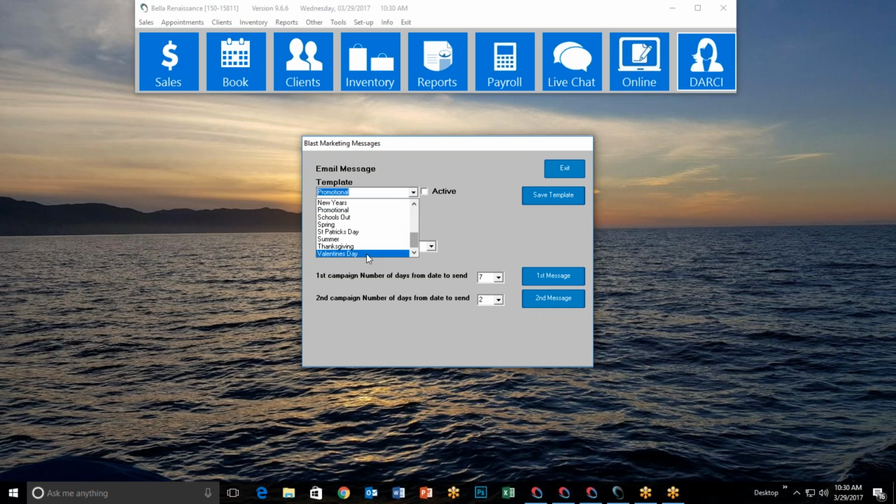Because understand, if you chose Valentine's Day, it knows it's February 14th. If you chose Mother's Day, there's an algorithm in the system that knows what day Mother's Day is every year based on what year you're in. So there's no need to put in dates, but Promotional allows you to put in your own date. Then you choose the number of campaigns, when they're going to go out. So if I put in August 15th, 2 times, this is going to go out on August 8th, and this is going to go out on August 13th.